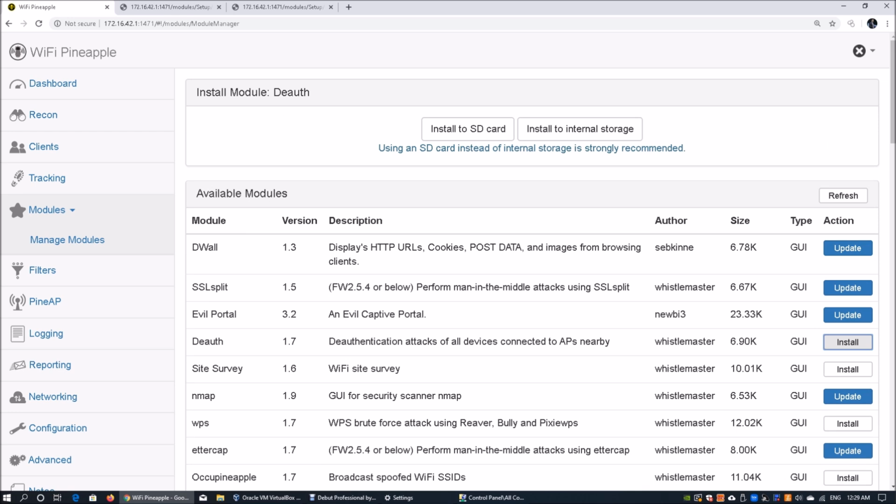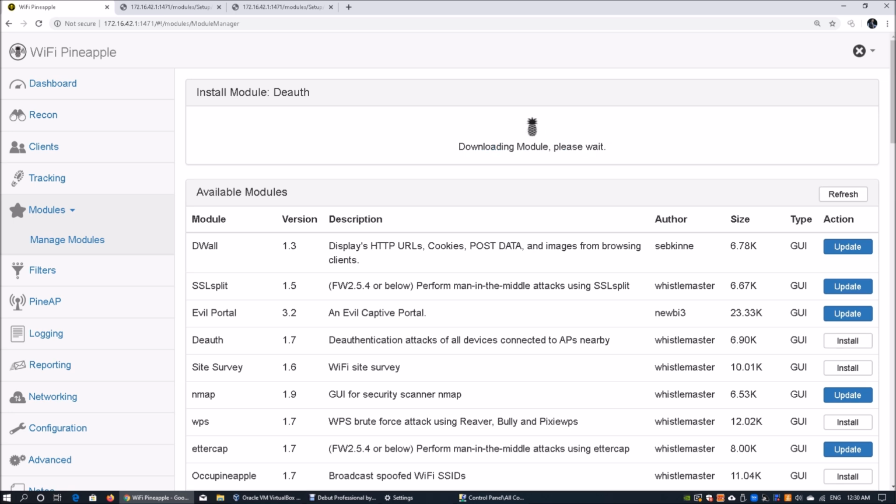Of course, we have the option to select either SD card or internal storage. We highly recommend the SD card because there is very limited internal storage on the Wi-Fi Pineapple Nano. That's why we install an SD card during our setup stage. So go ahead and click Install to the SD card.